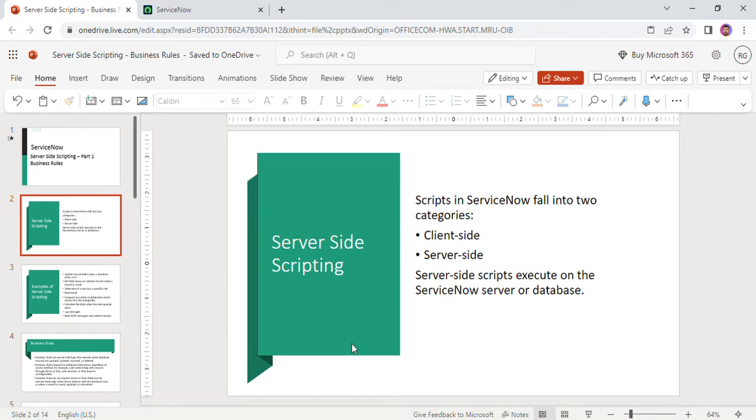Before starting with the business rule, let's see the brief introduction of the server-side scripting. Script in ServiceNow falls into two categories. One is the client-side scripting and the other one is the server-side scripting. The client-side scripting are generally written on the client to validate or perform some action for the UI. Examples for the client-side scripting are client script, UI policies, UI scripts, etc. Examples for the server-side scripting are business rule and script include.